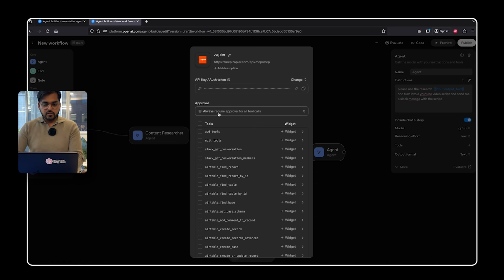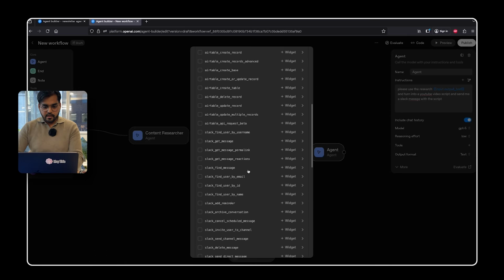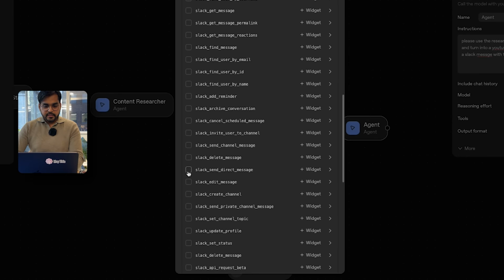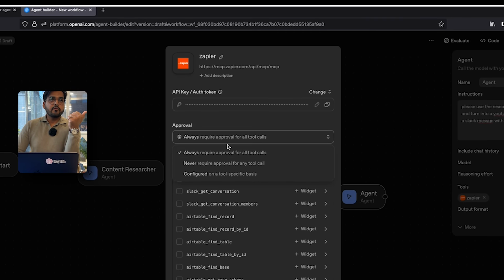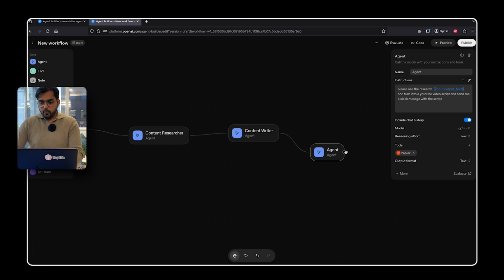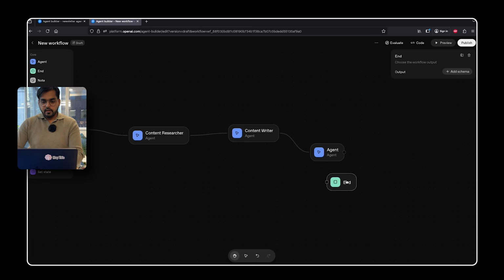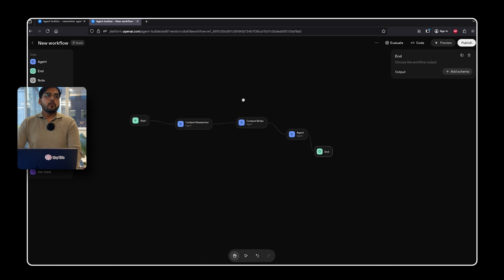So in this case, I'm just going to select Slack as my action or my tool, Slack send direct message. So this is what you can define. You can define if you want approval at every step of the way: always require approval for all tool calls, never require approval, or configure based on specific scenarios. Okay, and if this is all we want to do, then we will just add end, and we will just connect. So most of the agent builders are pretty much the same.